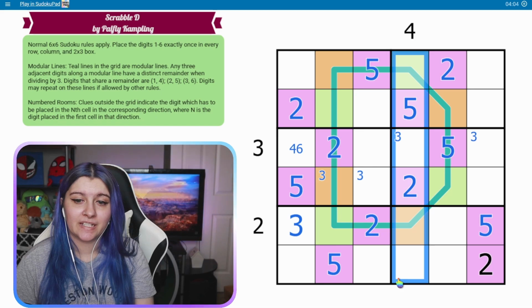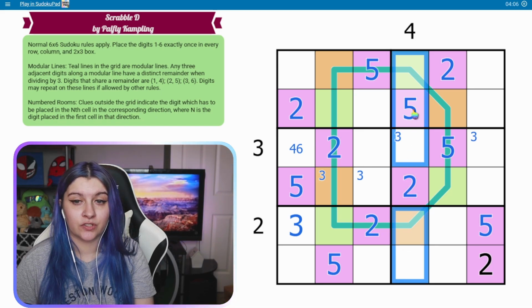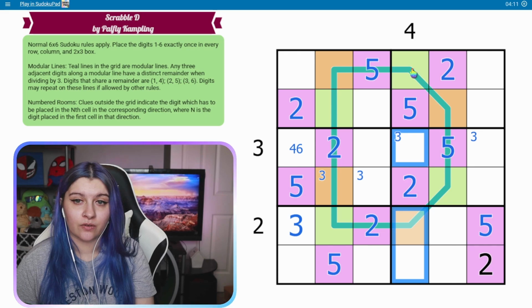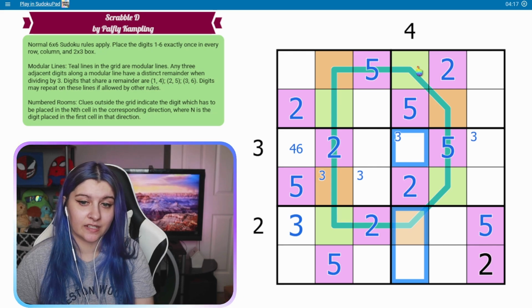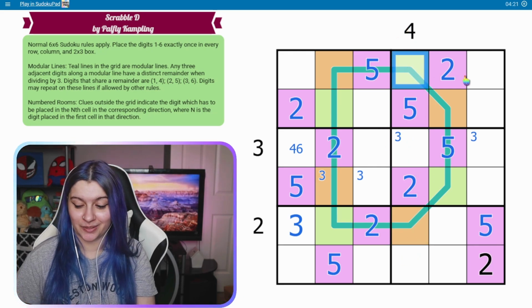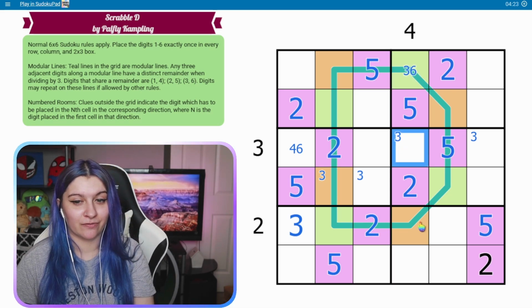4 needs to go somewhere. It cannot go where the 2 or the 5 already are. It cannot go in this spot. So 4 is going to go here, here, or here, meaning this will be a 3, 5, or 6. It can't be a 5. So because of this numbered room clue, this is really cool. This has to be a 3 or a 6, meaning 4 goes here or here.